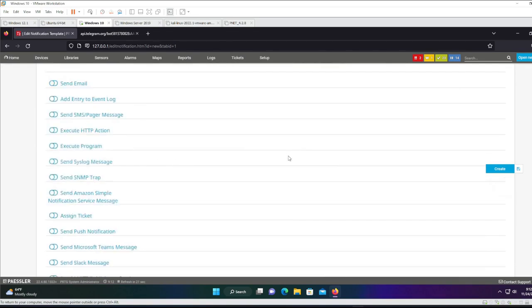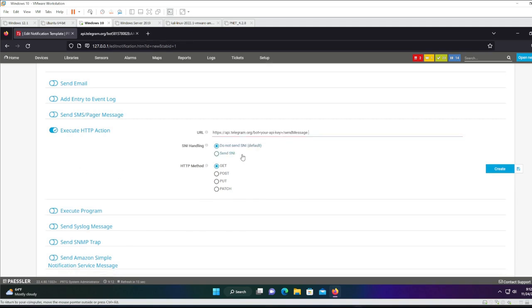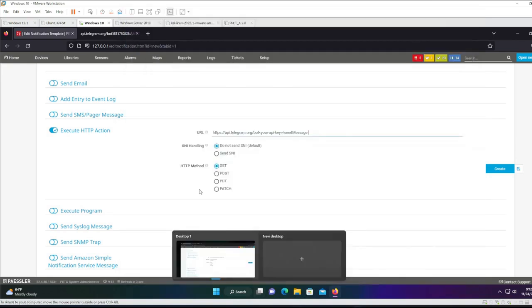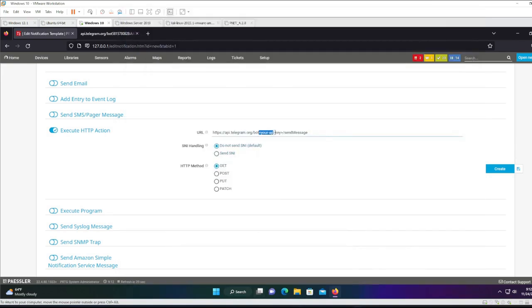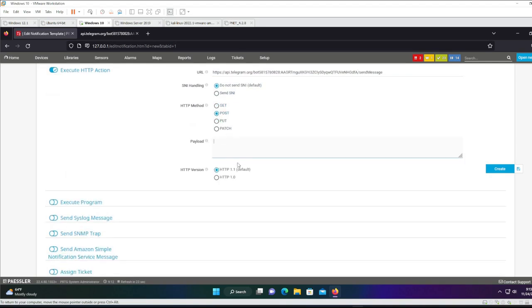Then we will scroll down and select this HTTP action. So the complete URL that we are interested in is this one right here. Again, in this case, we need to copy our API key, which we find here on botfather, copy it, and now let's insert it right here. Then we select Post. Here, we need to enter our complete payload, which includes our unique API key.